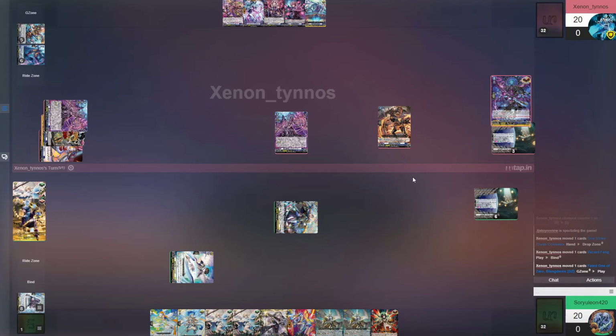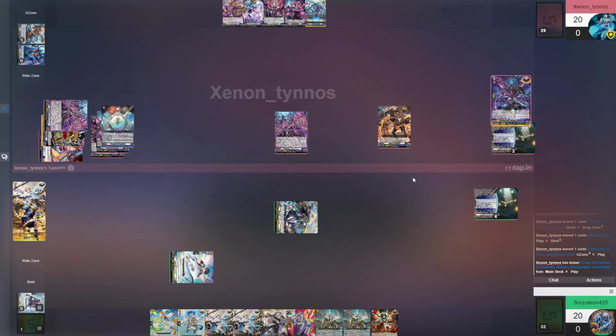Alright, Vacant Fang's effect activates. Can we hit well again? Top three cards. We hit pretty well. Yeah. That is all of them. You see, that right there is another reason why it's better than Chaos's ride line. It will take order cards.